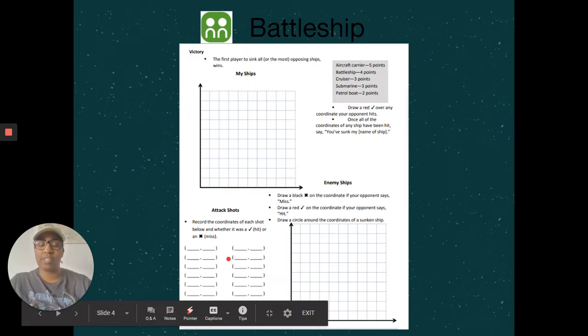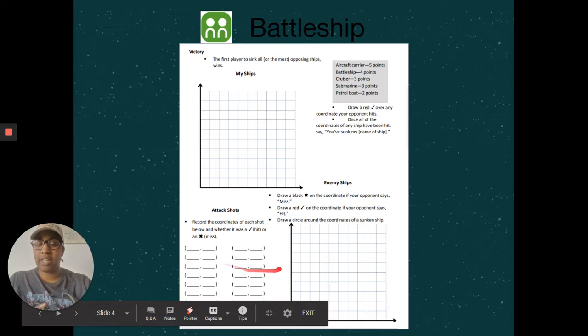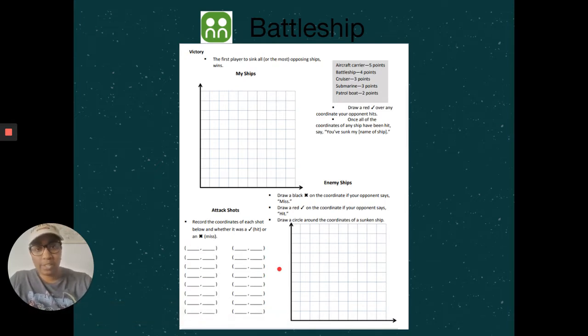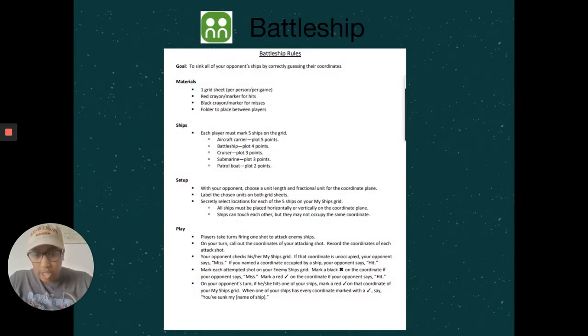You can't just keep saying random things and not really care. It's kind of like when you play hangman and someone says a letter that's wrong, you have to write it down somewhere. This is exactly what we're doing here. And just to make sure I covered all the rules, mark each attempt. So every coordinate that you think of, you have to write everything down.